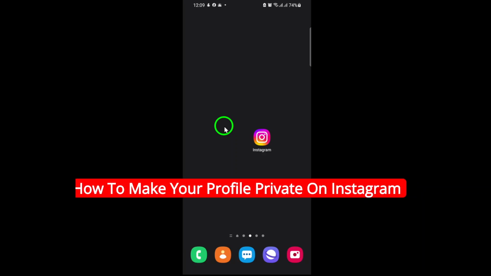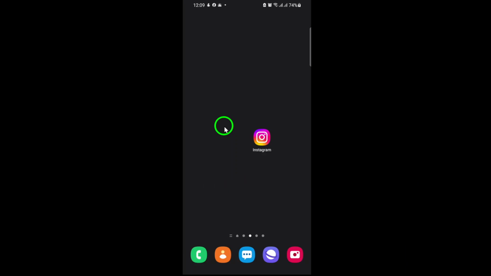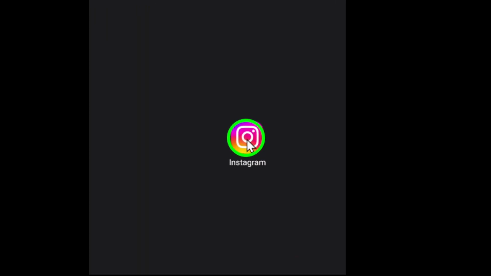If you want to control who sees your posts, stories, and personal updates, this quick guide will walk you through the updated steps for 2024 and 2025. Let's get started. First, open the Instagram app on your phone. Whether you're on iPhone or Android, the process is the same.